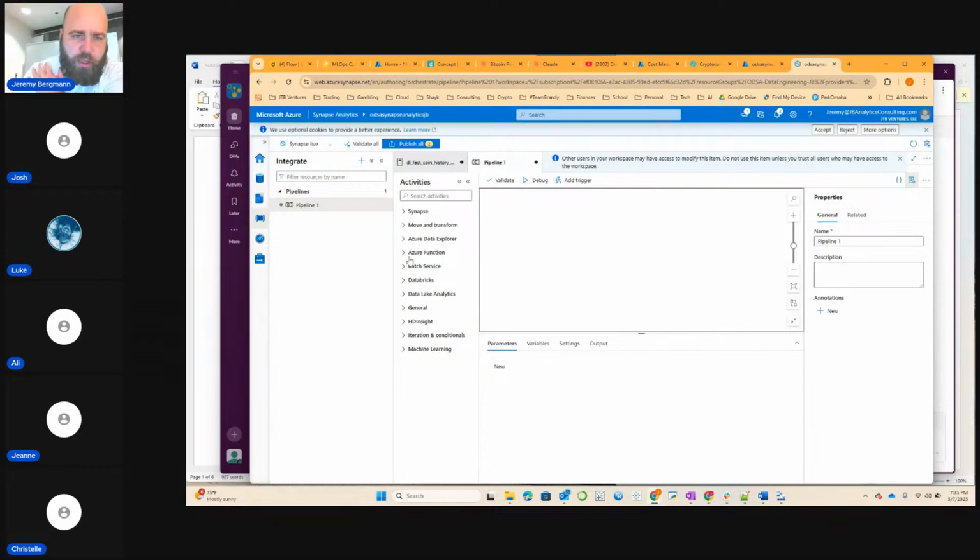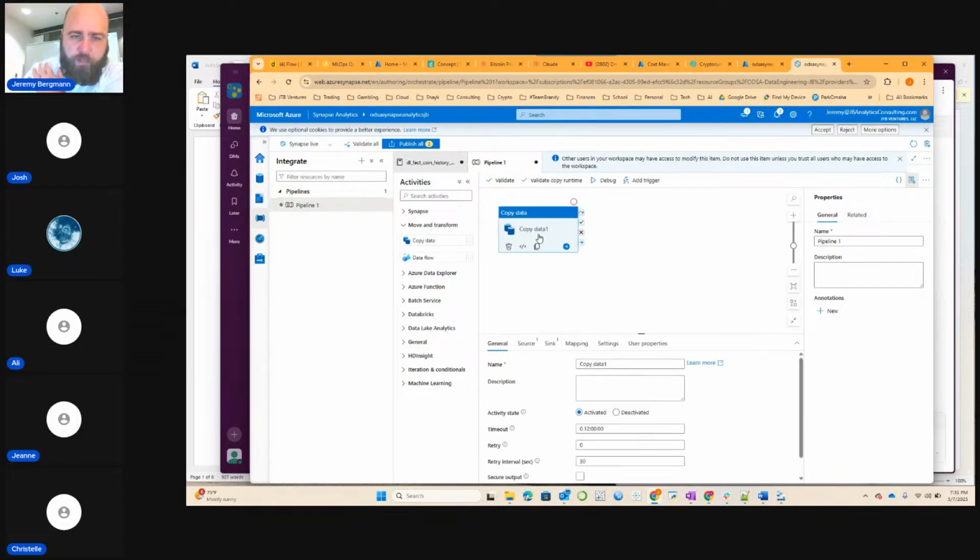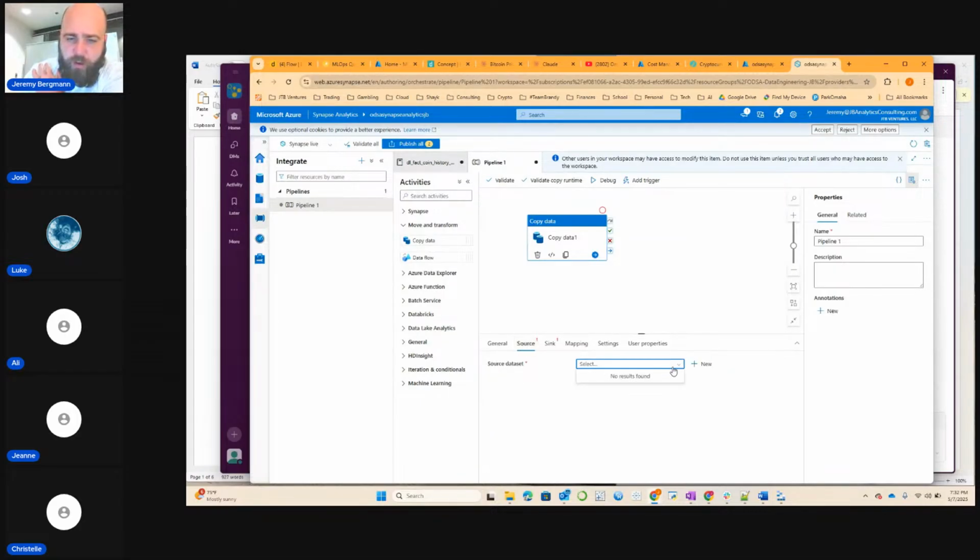And this is where you have a few different options. The one that you'll do here is the move and transform and then copy data, as we want to copy that JSON file into that table in Synapse Analytics. So you can select your source data set.